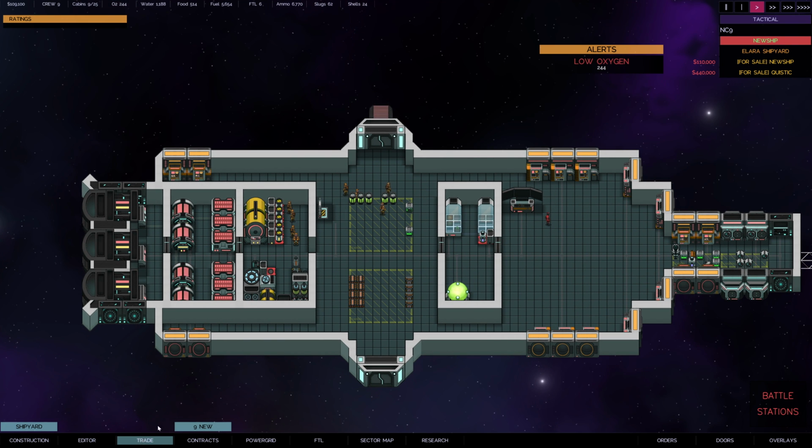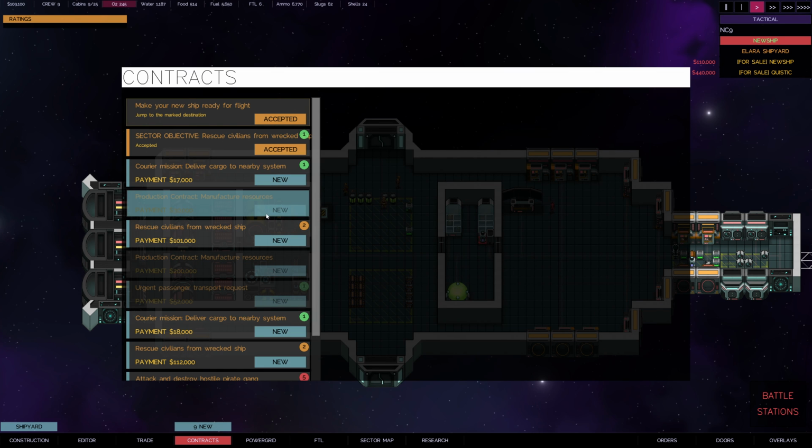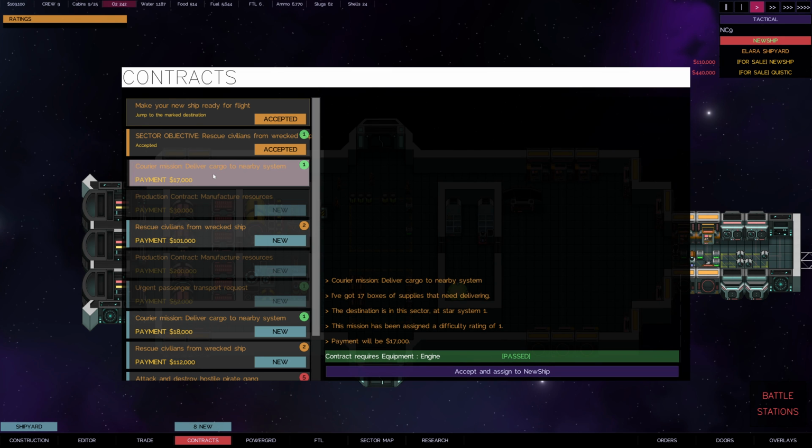So that's pretty easy. Let's talk about the contract screen. So contracts, depending on your ship and your rating, you can do certain missions. So deliver cargo, as long as you have space. You can do this as long as you have storage space. Equipment requires an engine. There's always a requirements field at the bottom of what you need on your ship to be able to accept the missions. And they're highlighted out here what you can take, and the ones that are grayed out you cannot, because you don't have the necessary equipment to do it.